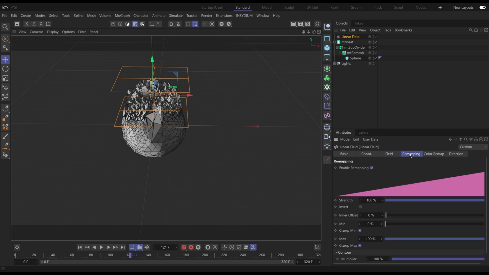And we'll also go to the remapping tab, and we can change this linear strength. So at the moment, at the bottom of our linear field, we have a strength of 0%. That's why everywhere below this point of our field on our sphere isn't showing those crystal shards, but we are seeing those crystal shards everywhere above that. And that's because the strength goes from 0 to 100.